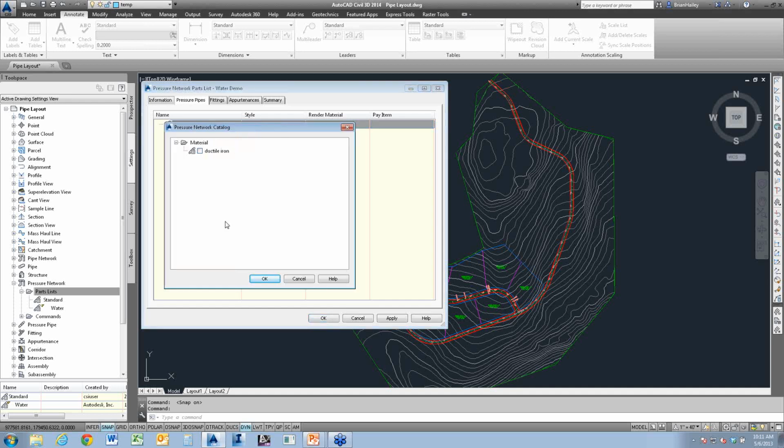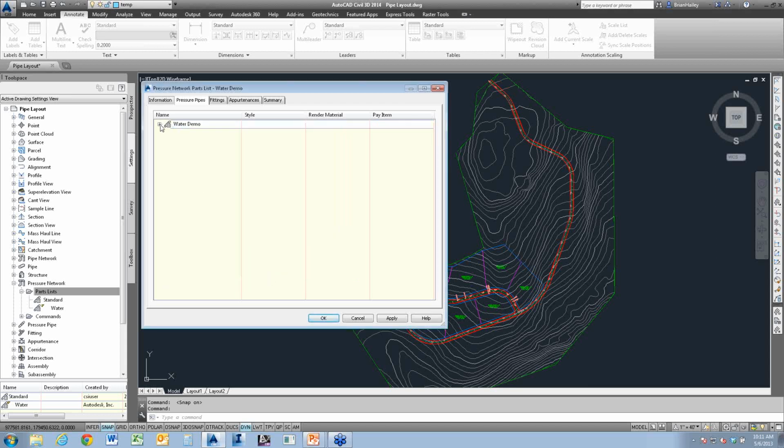Based off of the catalog, you'll be presented with all the different materials here. This particular catalog only has ductile iron pipe. It's really easy to add PVC pipe if you want PVC pipe in here as well. But I'm just going to use ductile iron. So I select OK, expand out my parts list now, and now I have the ductile iron part family.